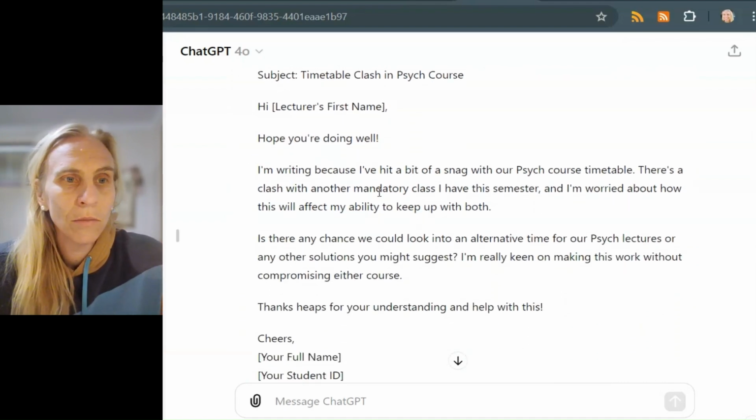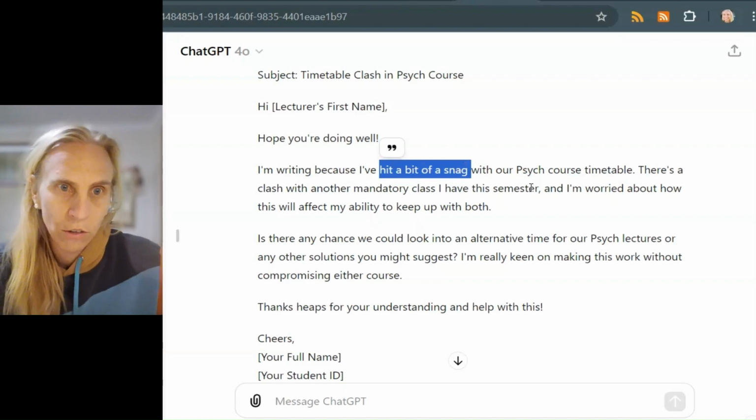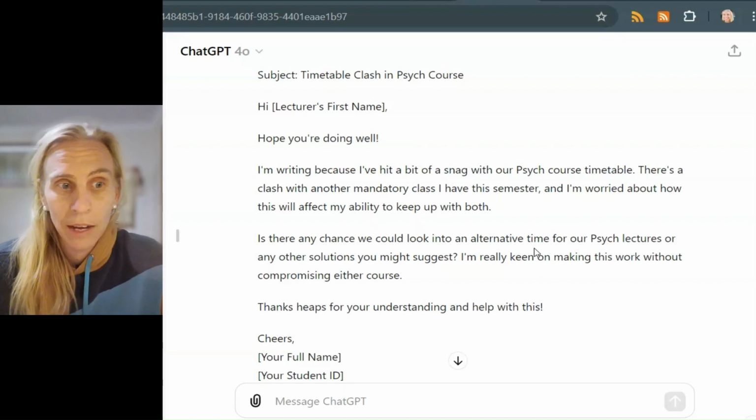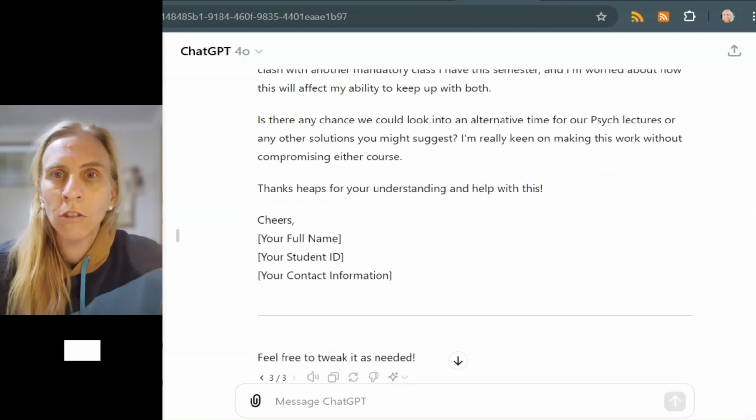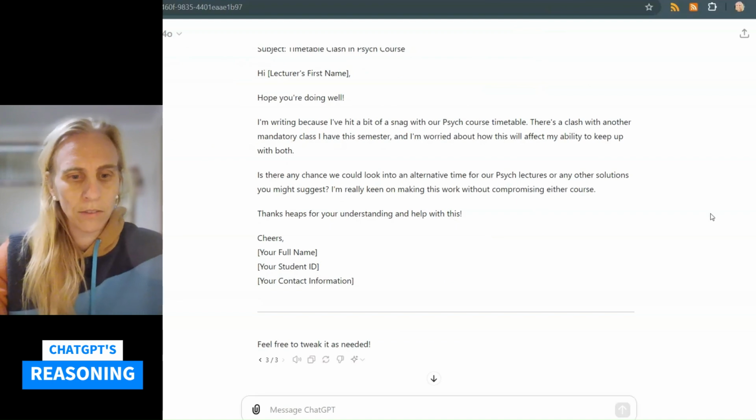And this is pretty much exactly how I do speak. I would say that this little bit here, I wouldn't use that phrase. I would say I've got a bit of an issue with our site course timetable, and then I'd be happy with that. So let's actually have a look here and ask how it made its decisions so that we can kind of understand how it's reasoning.